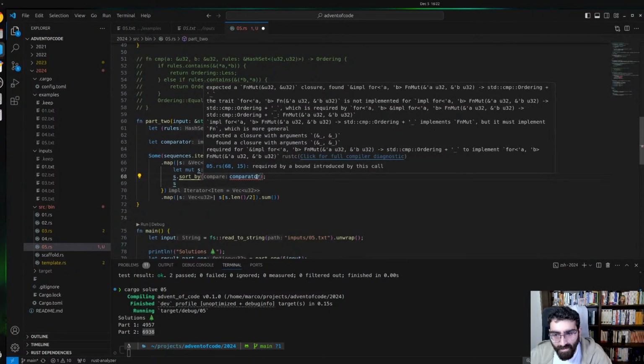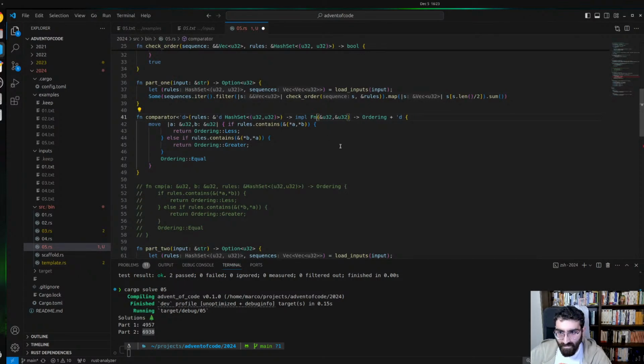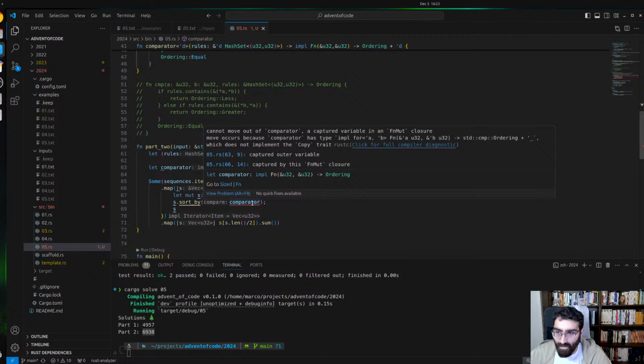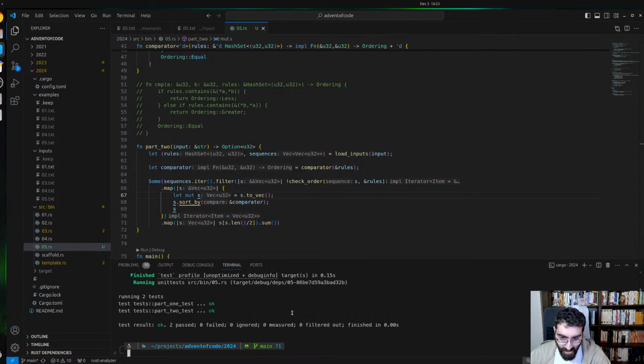Expected a closure with given arguments, found a closure with given. I mean, this is just the same. It must implement fn mut, but it must implement fn, which is more general. Well, I think this can implement an fn. It's the same thing. It's still not working. Cannot move out of comparator, captured variable in fn. Let's give it a reference. That works. And it's working.